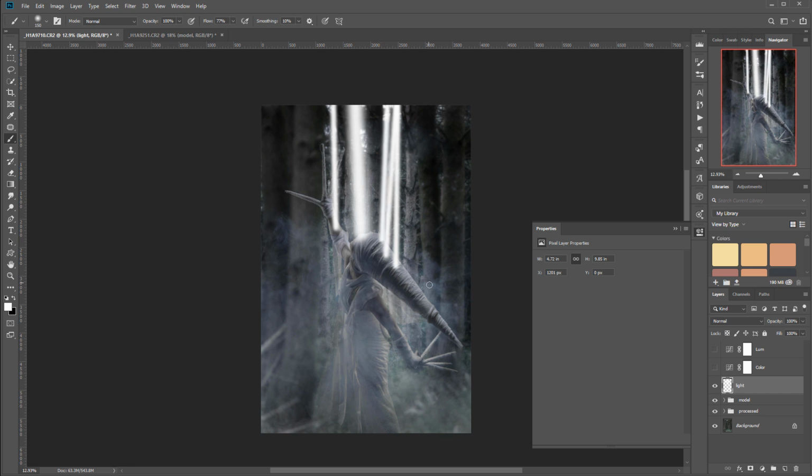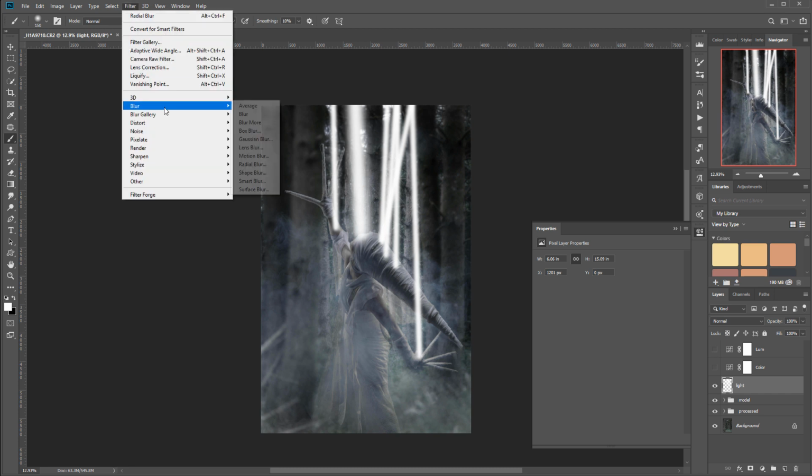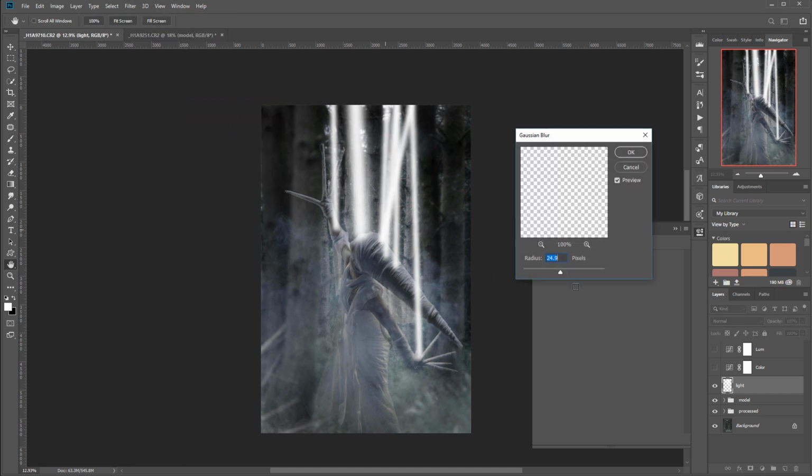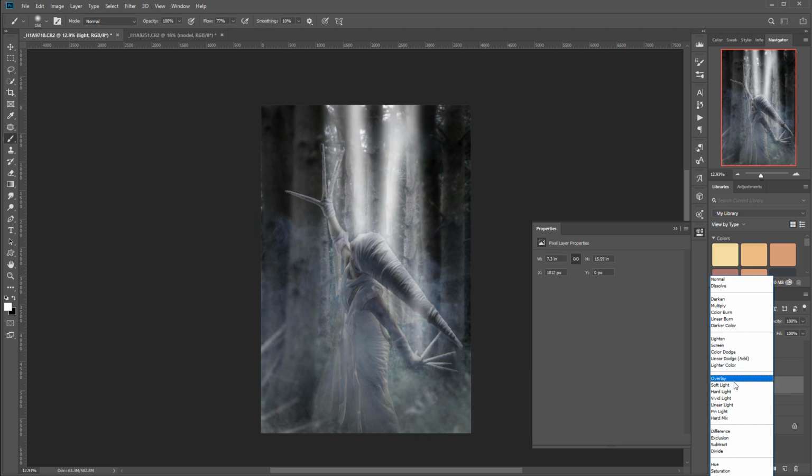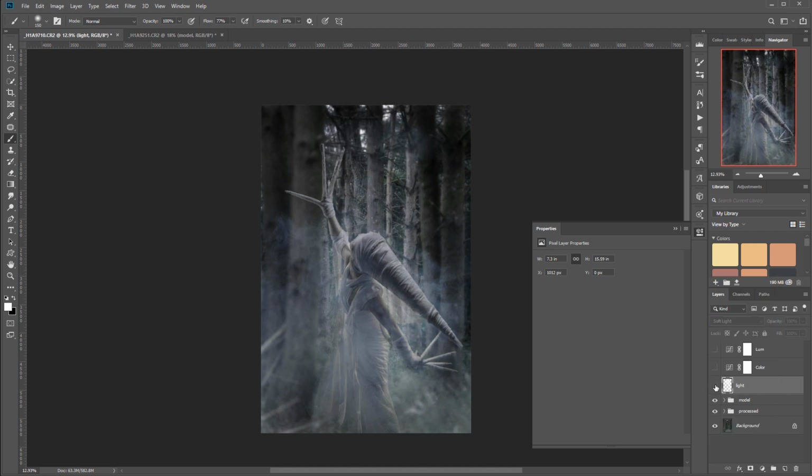Don't work too much on it right there. I think it's about right. And when we're done, we'll go to Filter, Blur, and blur those lines around there a little bit more. And now we'll switch this to soft light. So you can see we can add these lights blending here a little bit better.